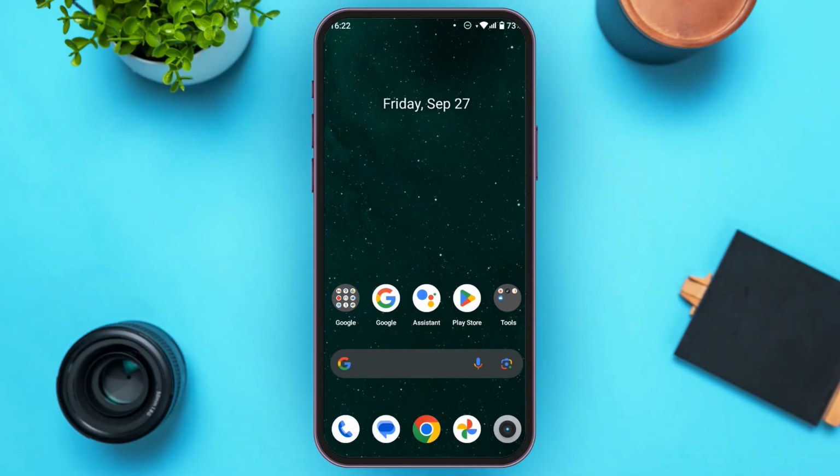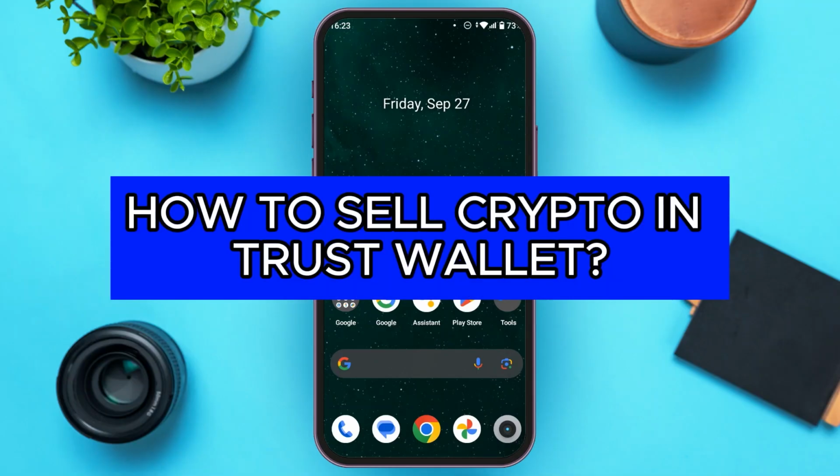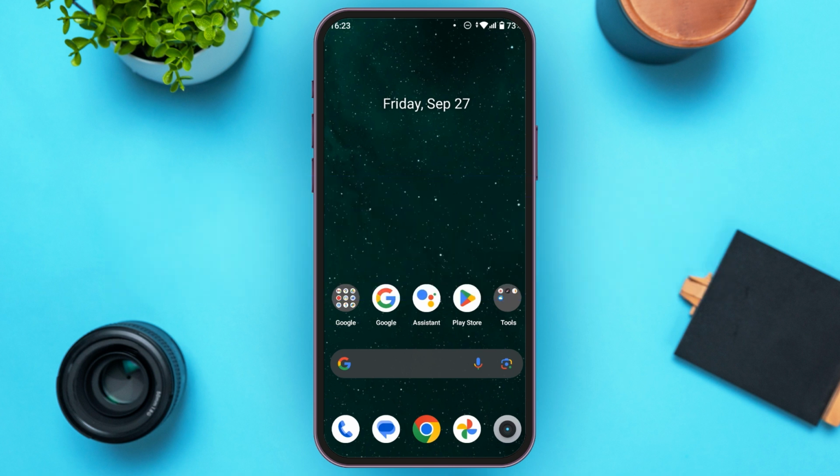In this video, I will guide you on how to sell crypto in Trust Wallet. So if you also want to sell crypto in Trust Wallet, this video is just for you. Follow the simple steps and you'll be able to do it. So first of all, what you have to do is open your Trust Wallet application.